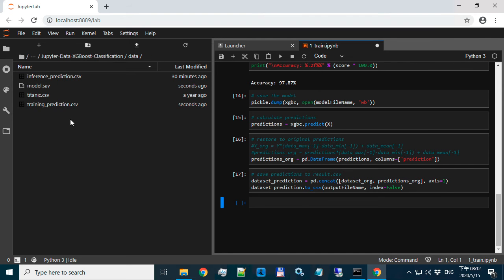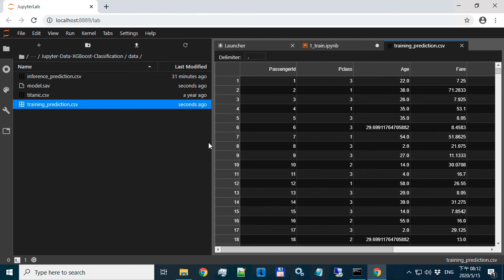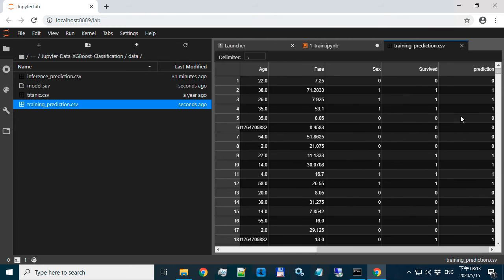For example, we use the Titanic passenger data as input, and after training we have this CSV file, and there are prediction results here. This column is survived, and this column is the prediction. As you can see, the prediction is very good. It's almost the same.